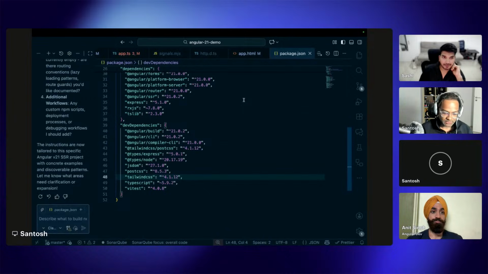When this whole conversation was happening about which tool we should go with, Angular was already using Vite in some form. So I think going with Vitest was a no-brainer.